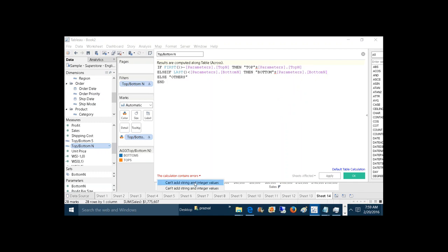See the error: can't add string and integer value. Here, which is string and which is integer? The top is string, and the top and bottom numbers are numbers. So directly we cannot add string and numbers. So just here I'm converting these numbers to strings.